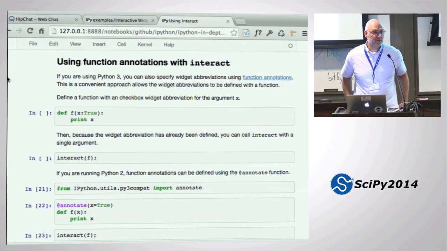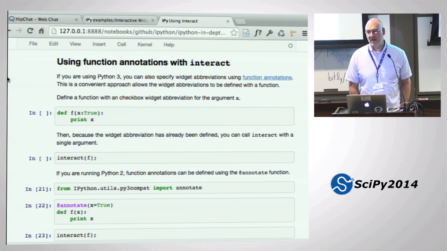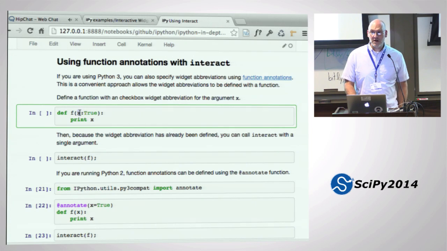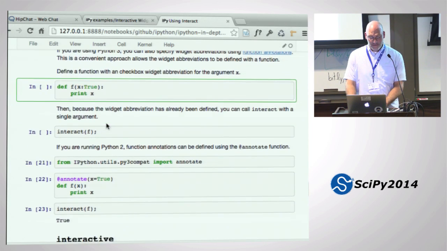If you're using Python 3, Python 3 introduced the idea of function annotations. The syntax for that is that immediately after the function argument, you put a colon, and then you can put any Python object. In this case, I'm putting true. This serves to provide inline the widget abbreviation that will be used when that function is passed to Interact. I can't run this here. This particular example, I'm running Python 2.